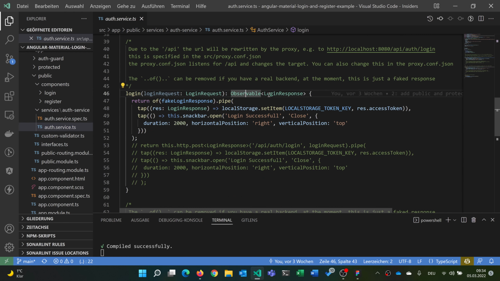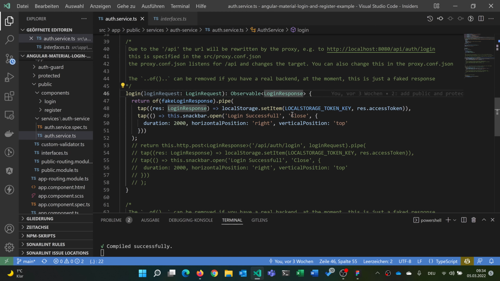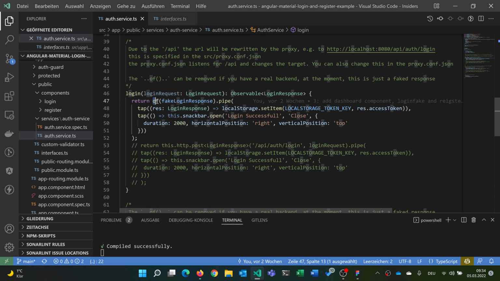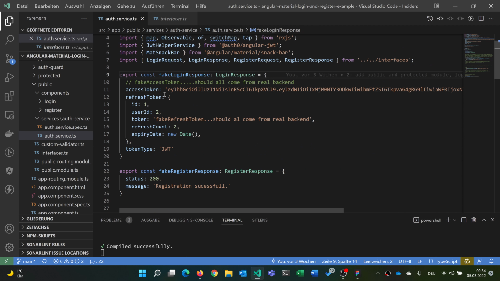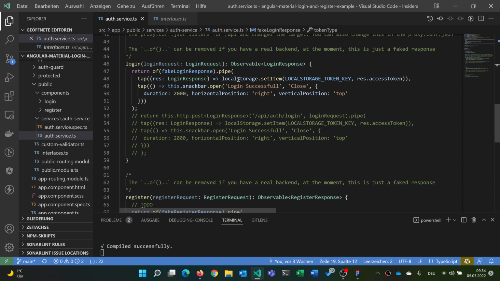And then as return, we get an observable with a login response. And this has an access token, a refresh token, and a token type. And this could also be anything else, whatever you do in your backend. And here we are just returning an observable, so we make an of and fake the login response. So this is our mock. We have mocked an access token, a refresh token, and a token type. So you would later need to replace this.